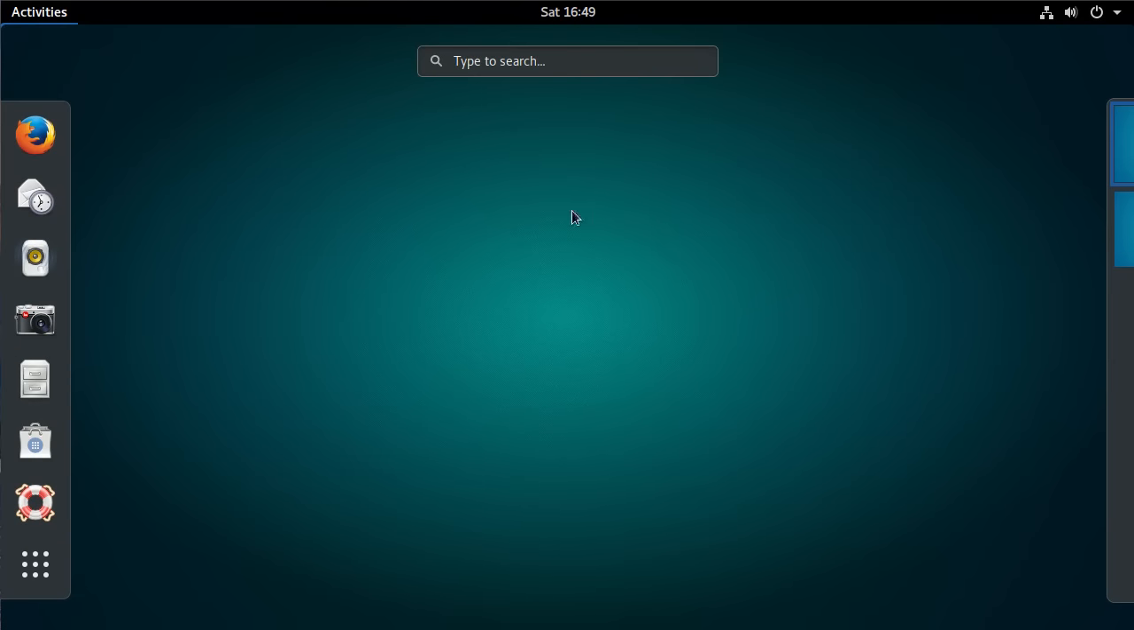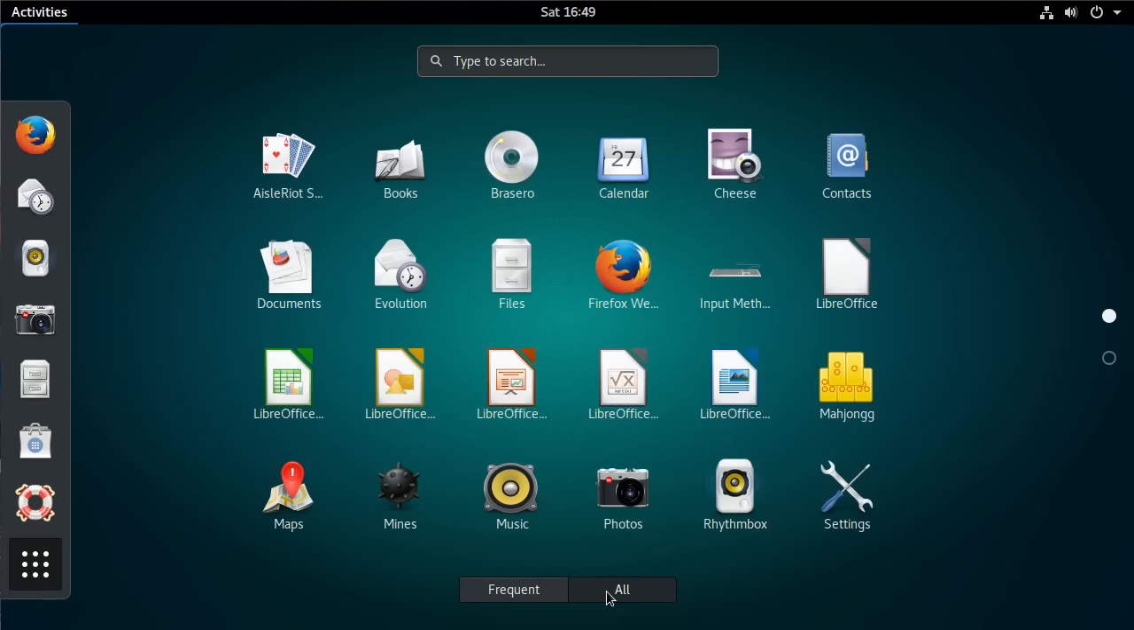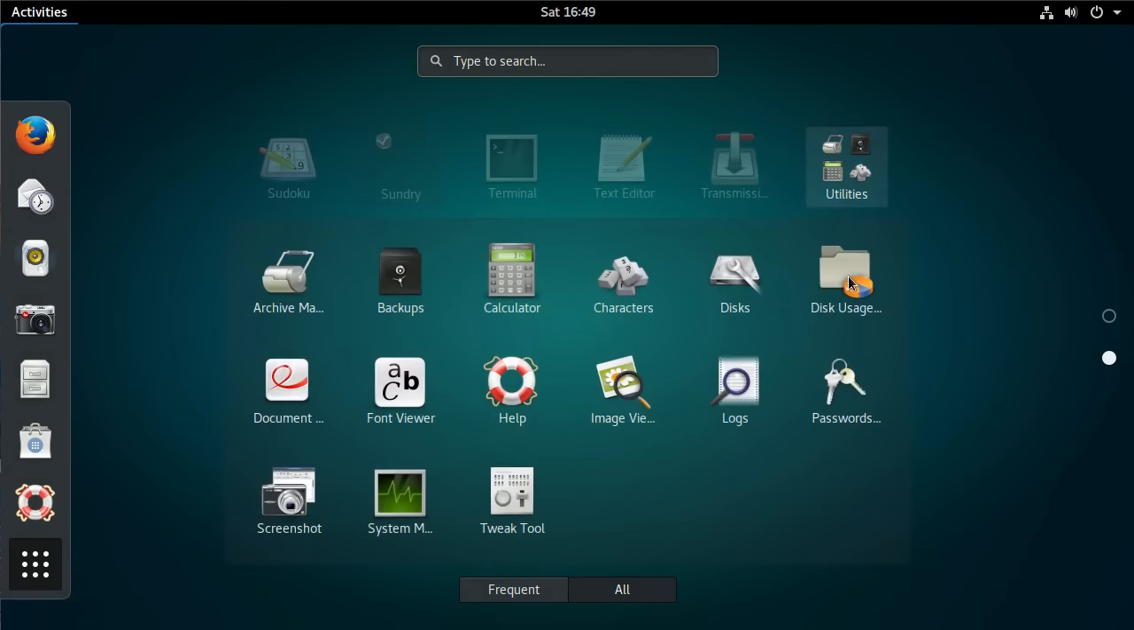Along the left side of the Activities menu is a Quick Launch bar, with shortcuts to a few applications. At the bottom of this Quick Launch bar is a button to display your frequently used applications, or all applications installed on your computer. Your applications are arranged in a grid across a number of pages. You can scroll down to the next page using the scroll wheel on your mouse, or you can use these buttons on the right side of the screen. Some applications are contained in application folders. For example, if you click the Utilities folder, you are presented with all of your applications included in that folder.